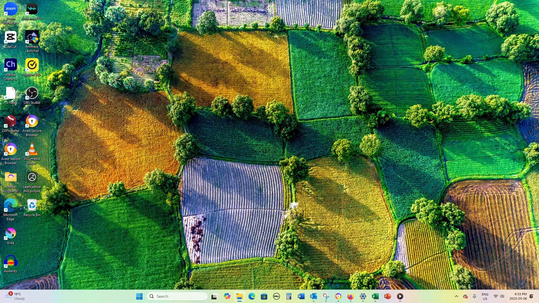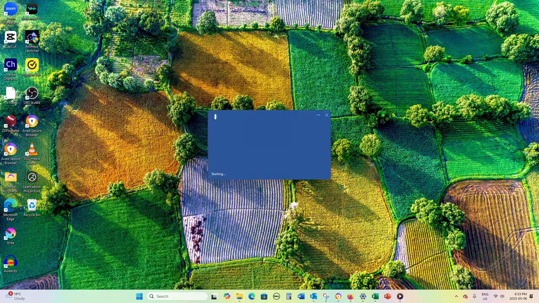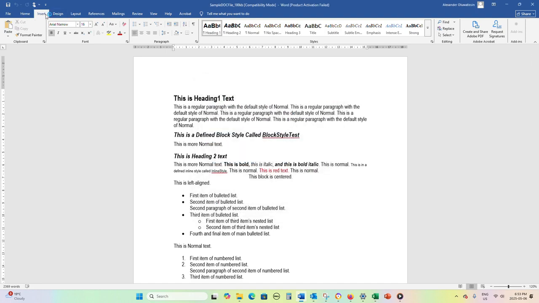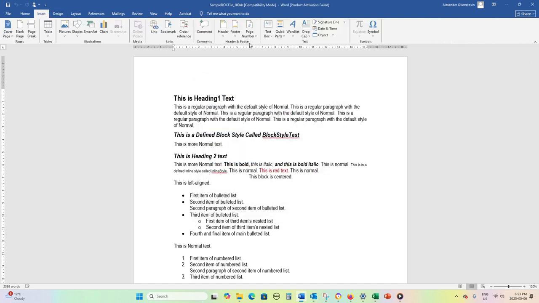Launch Microsoft Word and open the file where you want to add page numbers. Click on the Insert tab in the top menu bar. In the Header and Footer section, select Page Number. A drop-down menu will appear with different placement options.